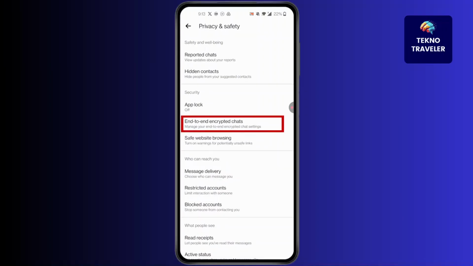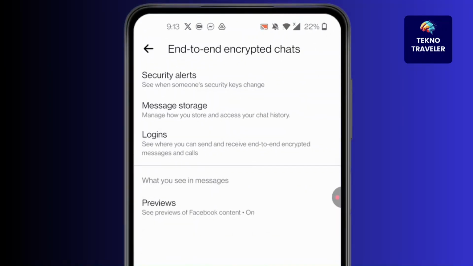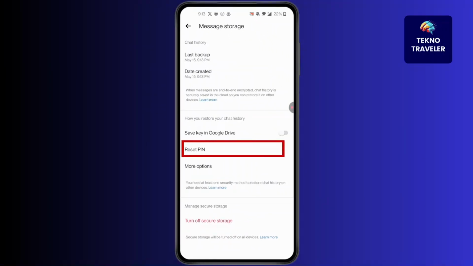And then click on End-to-End Encrypted Chats. Then click on Message Storage. In here, you will find Reset PIN option. Click on it.